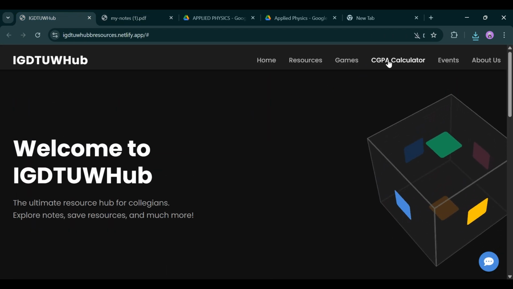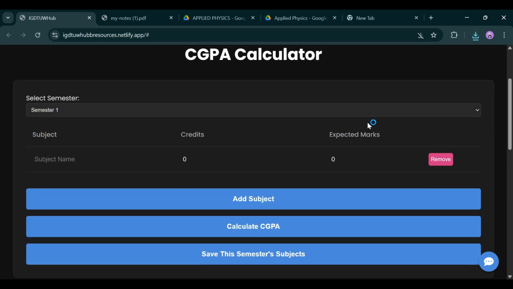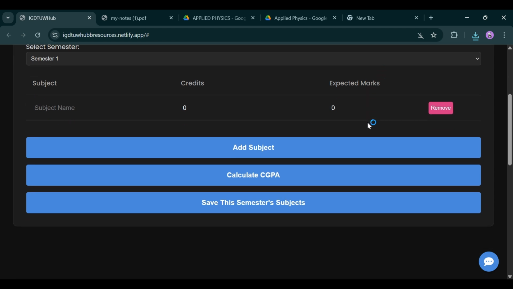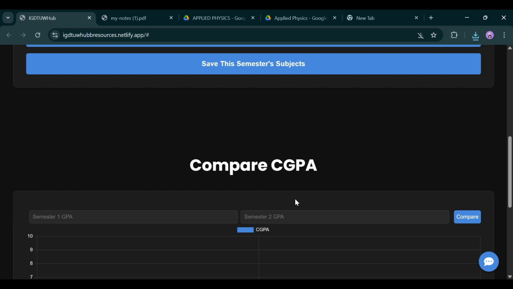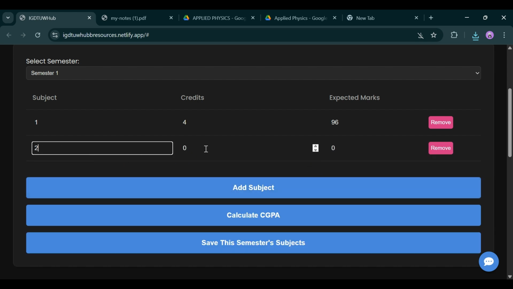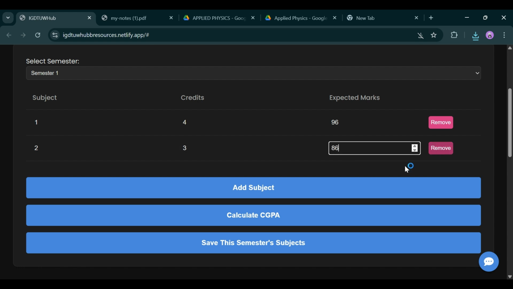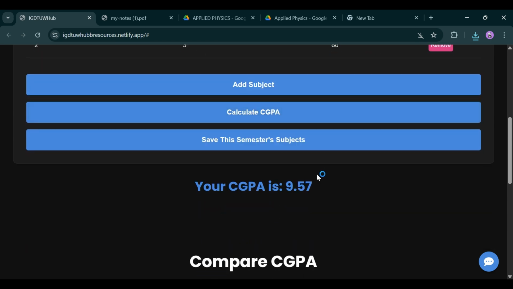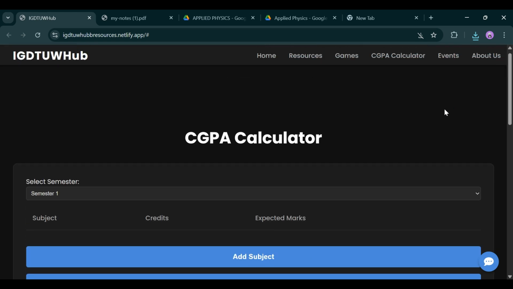Now, let's explore the CGPA calculator. Here, once the midterm result and end term result are declared, you can check your CGPA, save your subjects and compare your CGPA, which is the best part. For example, I'm writing credits 1, 96. Here you can add a second subject, credits 3, 85, maybe 86, and then just click on calculate CGPA. So here you can see your CGPA, right? And you can remove this section if you want to.